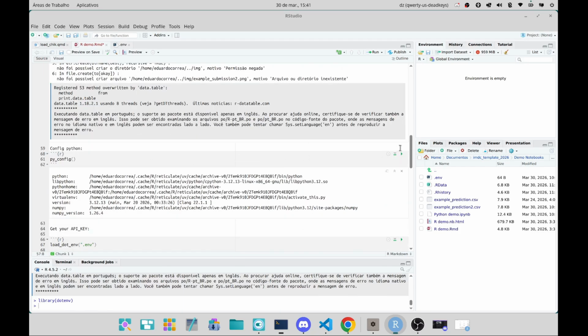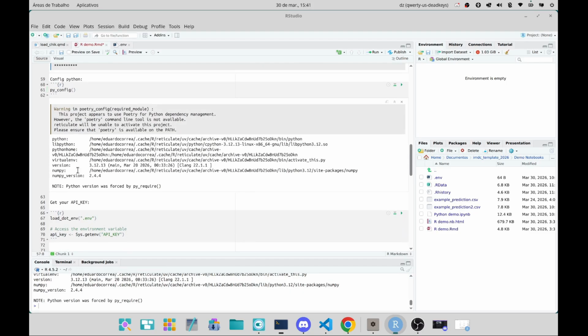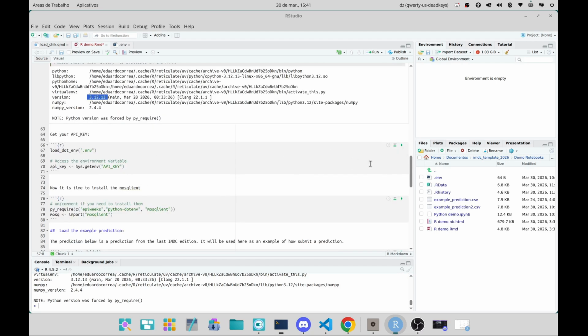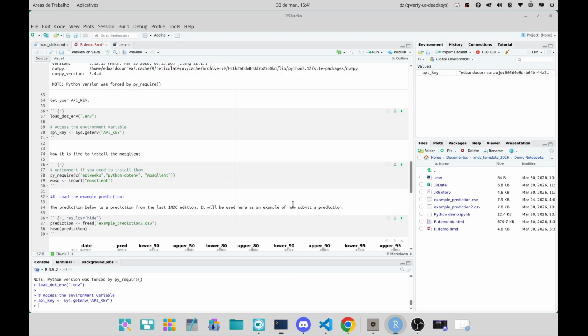If it works, I'm going to call pyconfig to check the Python configuration. I'm using 3.12. As I mentioned, it had to be a version above 3.10, so it will work. Here I'm going to capture my API from the environment, but you can just copy and paste the value here. And here I'm going to install the packages I'll need, which will be the Mosqlient package. And to use Mosqlient, I'll also need these other two packages, epweek and python.temp.